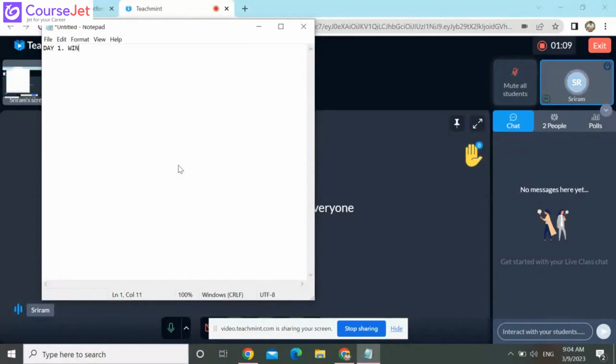Windows team will create an account in Active Directory.